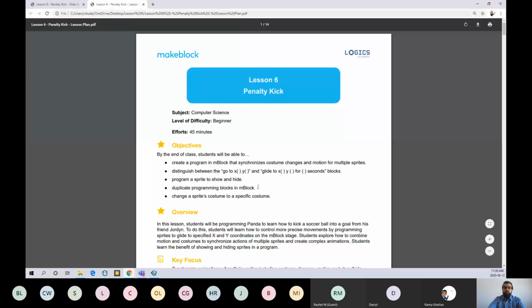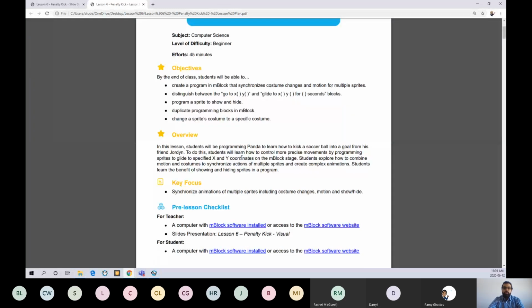Again, the overview is very similar. Your learners or your students will be programming Panda to learn how to kick a soccer ball into a goal from his friend Jordan. Jordan's the soccer player. And they will also learn how to control more precise movements by programming sprites to glide to specified XY coordinates on the mBlock stage. And they will also explore how to combine motion and costumes and synchronize them together. And finally, they'll see how to show and hide sprites in a program.